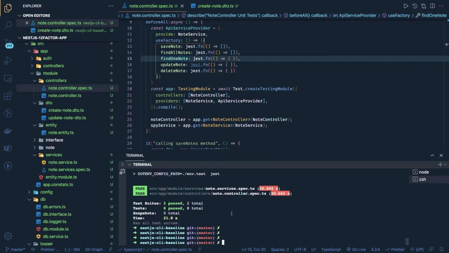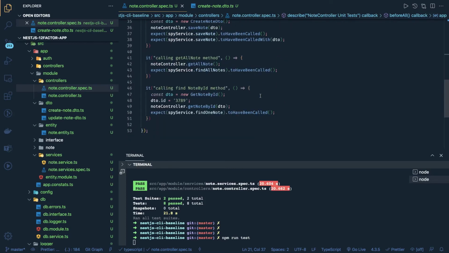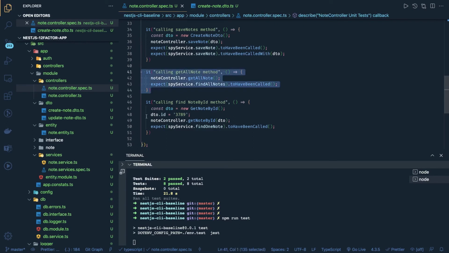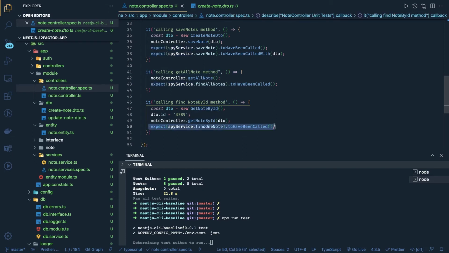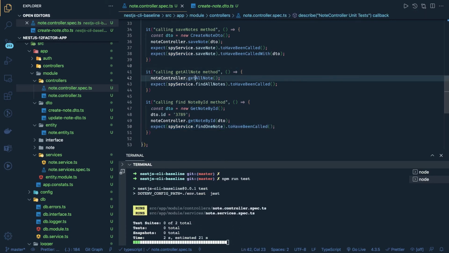Here we can see all the test cases are passing. A few more test cases you can add, like calling get all nodes, calling find node by ID. What we are doing is just calling the controller method and checking that the service method has been called or not, or has been called with. All these things you can test. Get all nodes is not taking any argument, so we are just checking spy service dot find all nodes has been called or not. This has been called, and we can also add has been called with DTO for this. So these are very basic unit test cases.